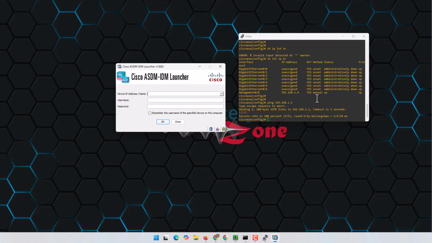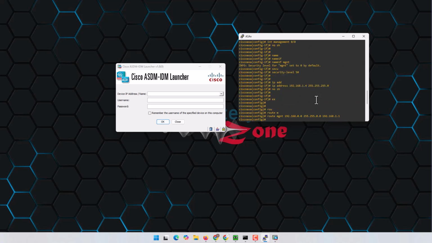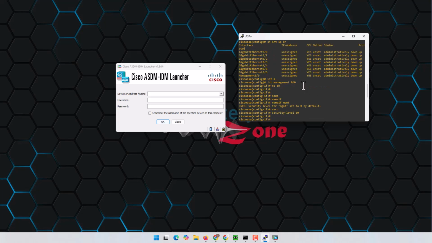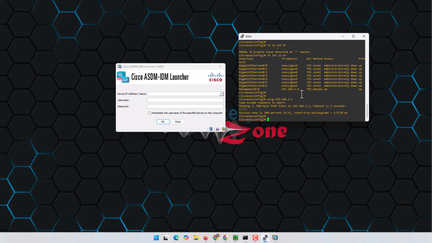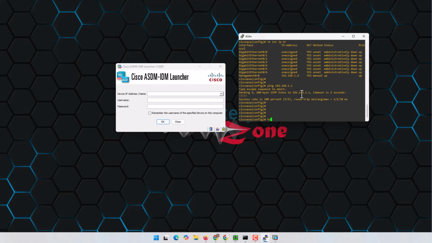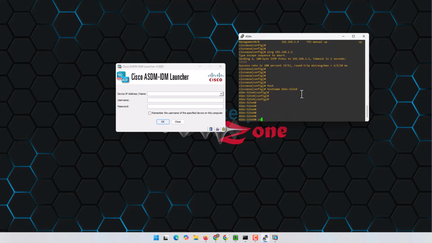Before accessing using ASDM, we need to assign a username and password, and I don't know what the problem is with the hostname. It doesn't accept it. Let's set the hostname to ASAv-site4. Okay, and username and password. Username admin, password cisco, and let's give a privilege level of 15.